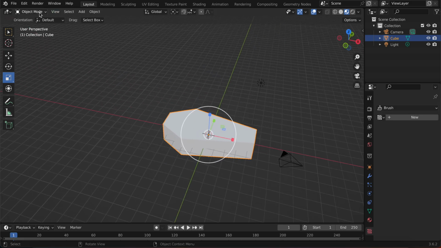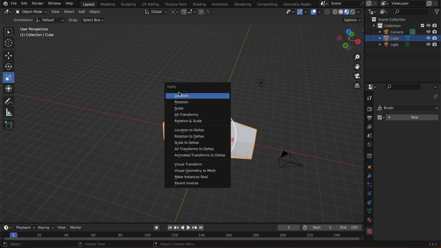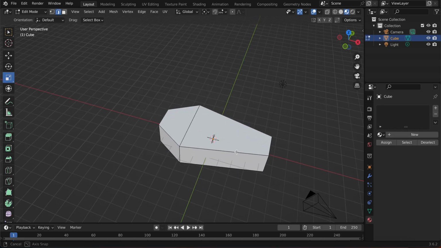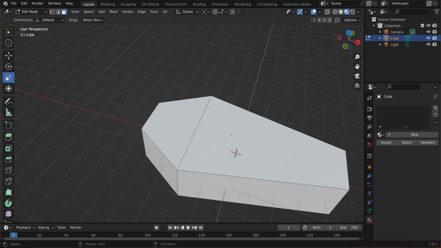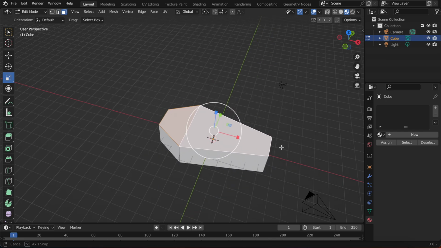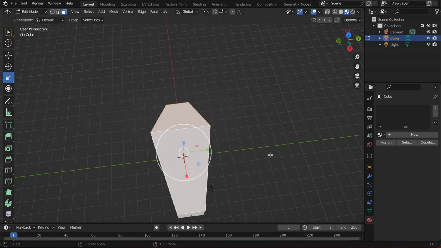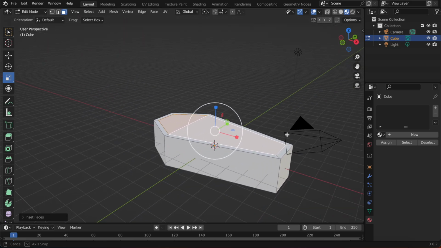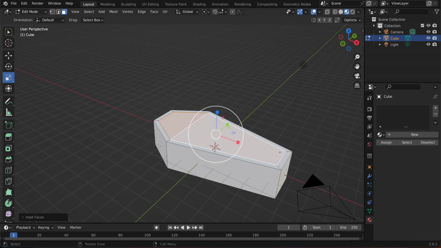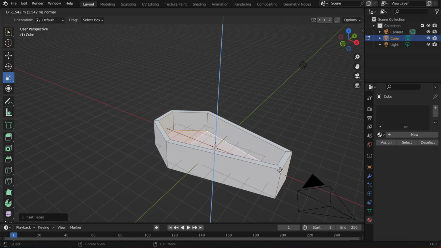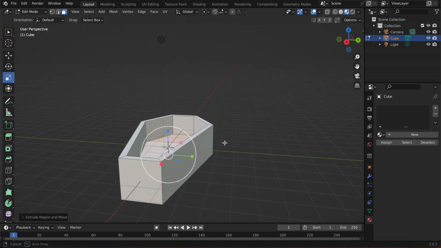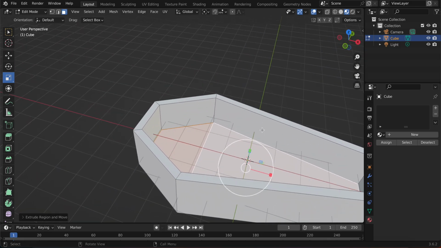I'm going to go back into object mode real quick, and we're just going to do Control A, and this is going to open the apply menu, and we're just going to apply scale. So we'll hit tab. We could grab these faces now. I'm just going to hit I to inset, and I'm just going to push that in a little bit. So then we can hit E to extrude, and we could just push that down a bit. And now we have like our little coffin.